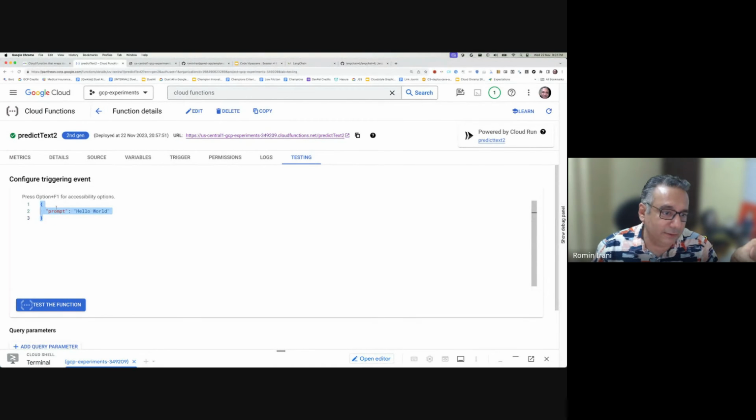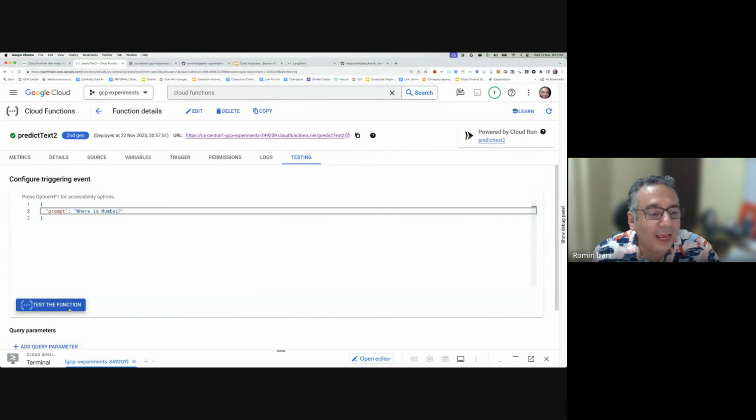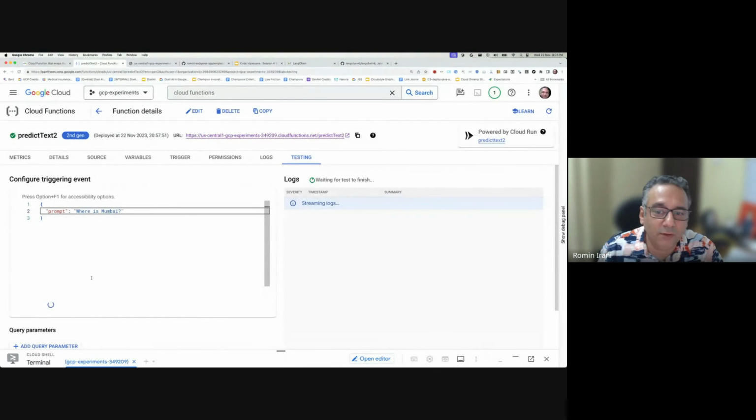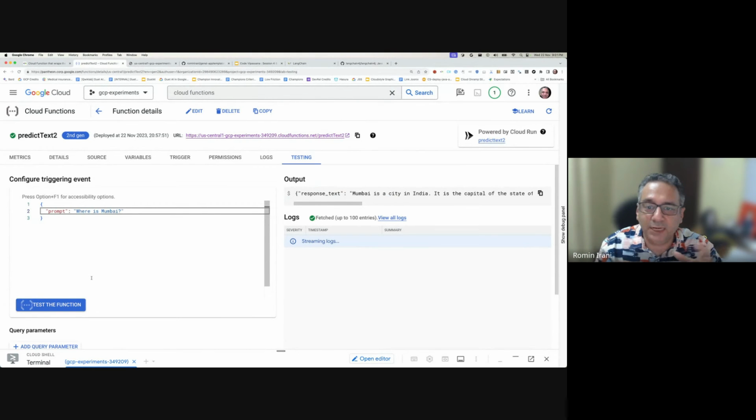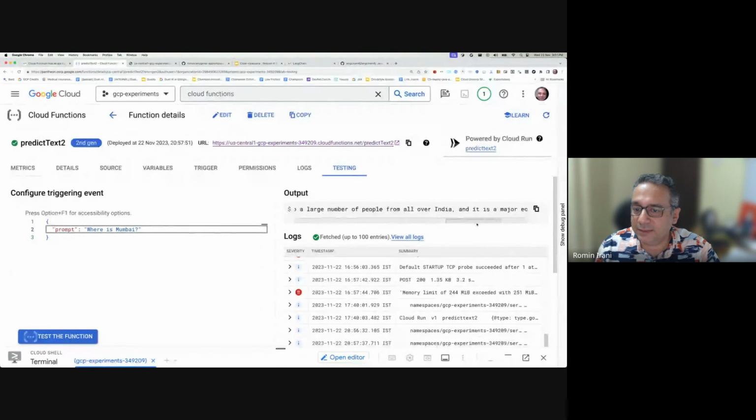But in our case, since I'm going to the testing part, this is how you pass the JSON. So I'm doing a prompt, and I'm passing maybe not hello world. Let me pass, let's say, where is Mumbai? Let's ask this, and you do test function. Now this is going to hit your Cloud Function, get back, and you see that it ran successfully with the whole response text and the answer.